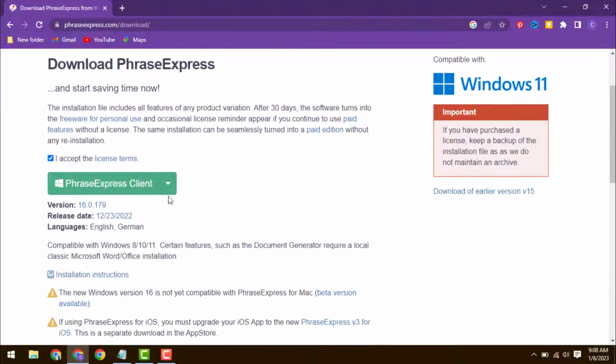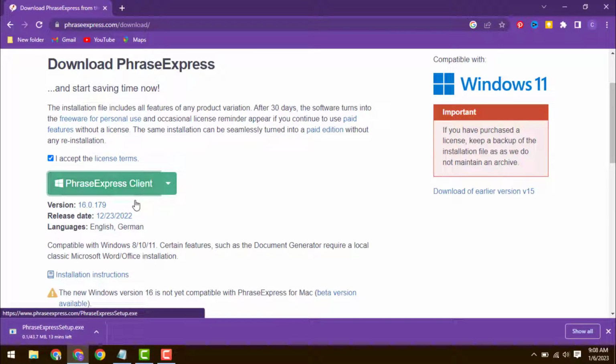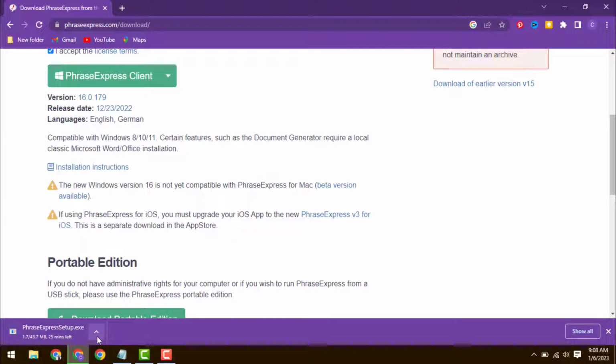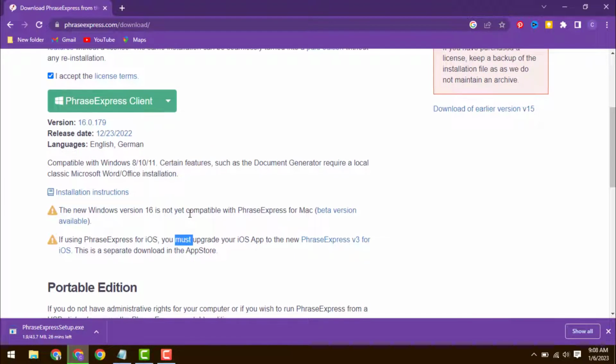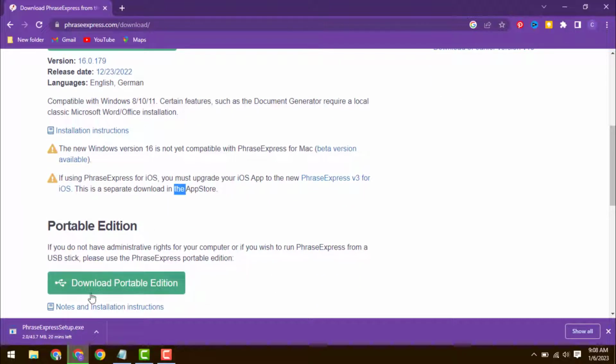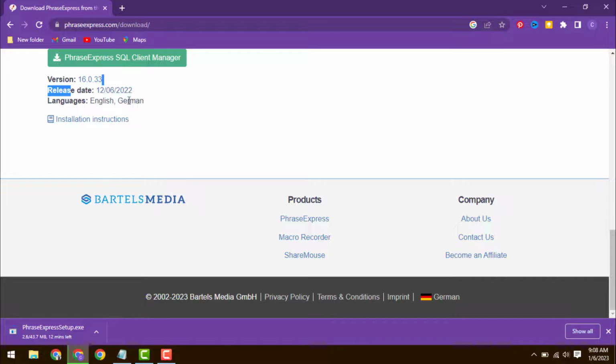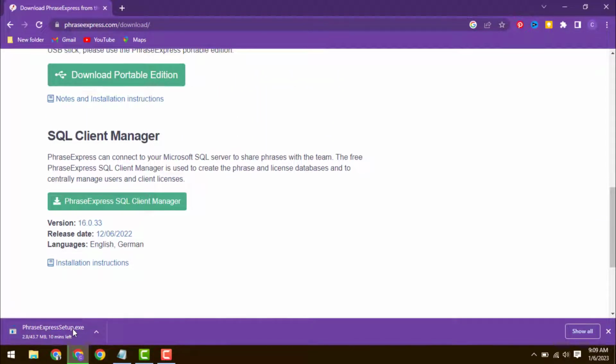Accept the license terms and PhraseExpress client. The latest version is 16.0.179, and the release date is 23 December 2022. English and German languages are compatible. You can see here the 43 MB setup of PhraseExpress has started to download for your PC, and you can check out the portable edition and SQL client manager here, and the variants and release notes are available. The software is going to be downloaded, and we will install it after the download completes.